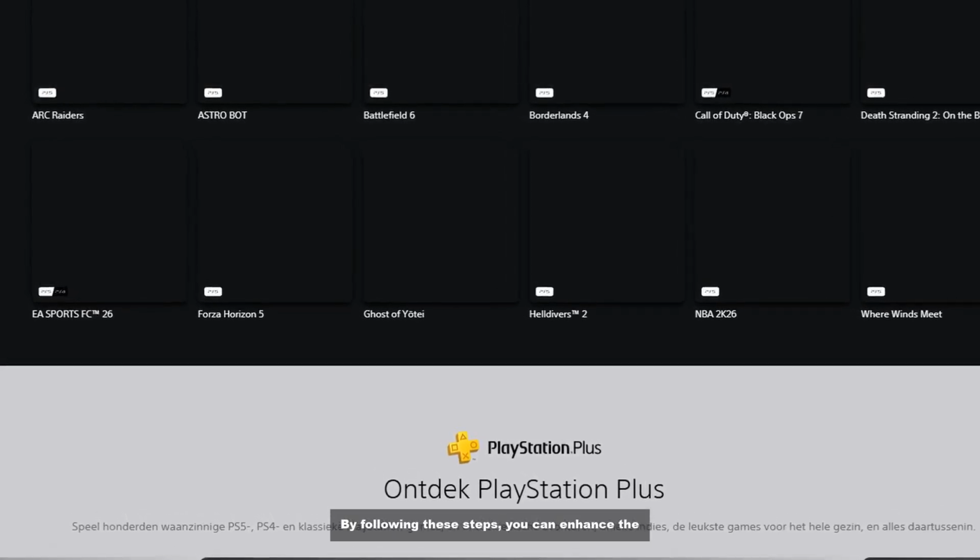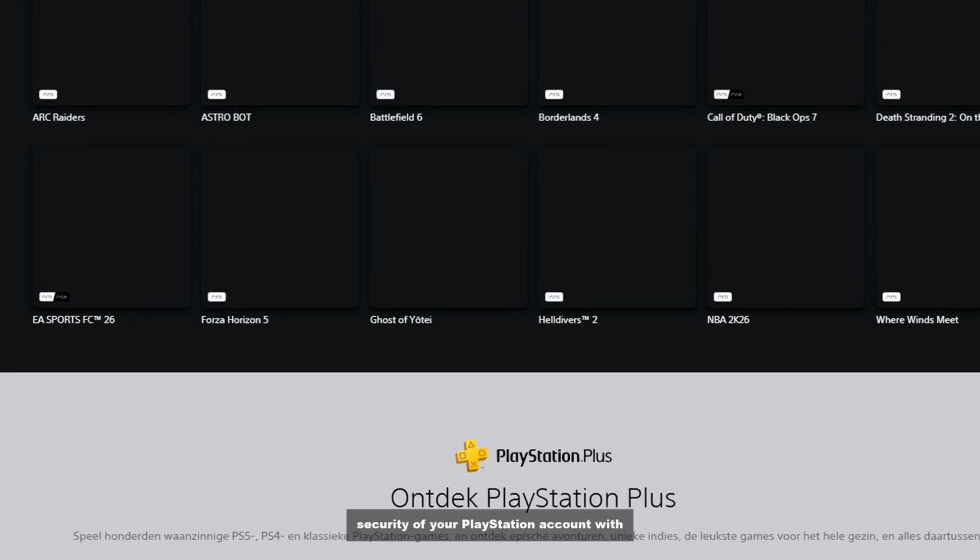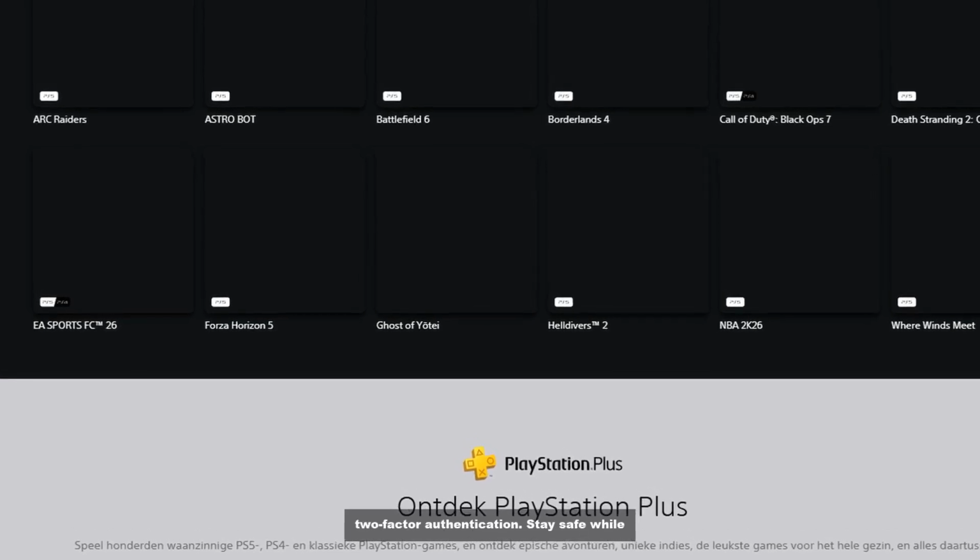By following these steps, you can enhance the security of your PlayStation account with two-factor authentication. Stay safe while gaming.